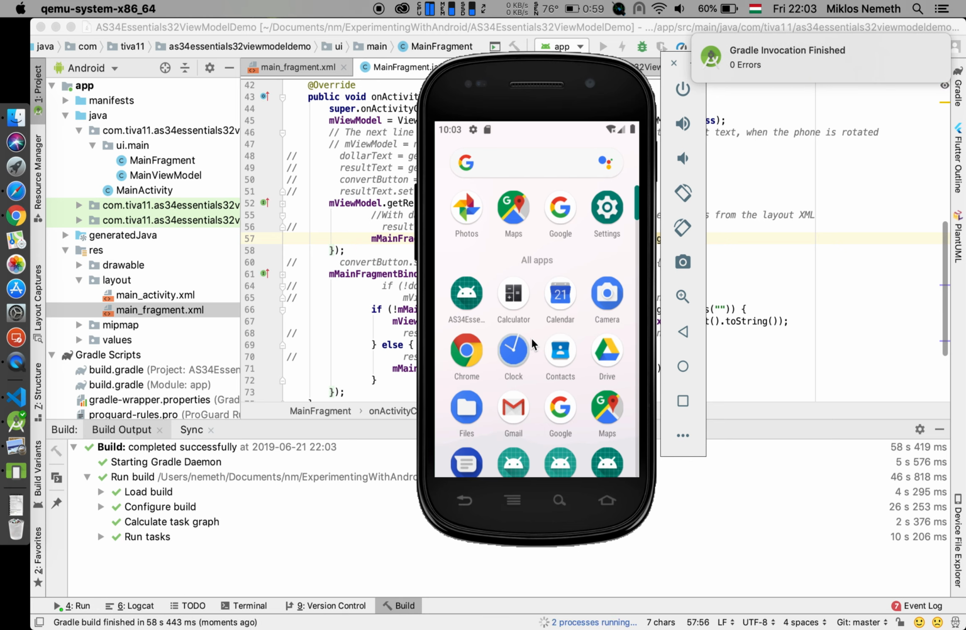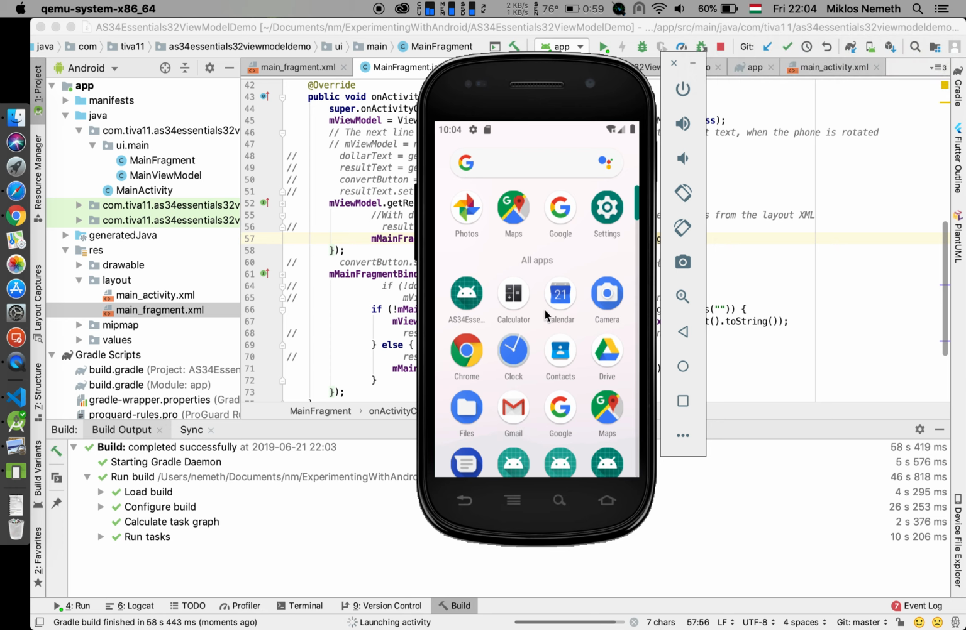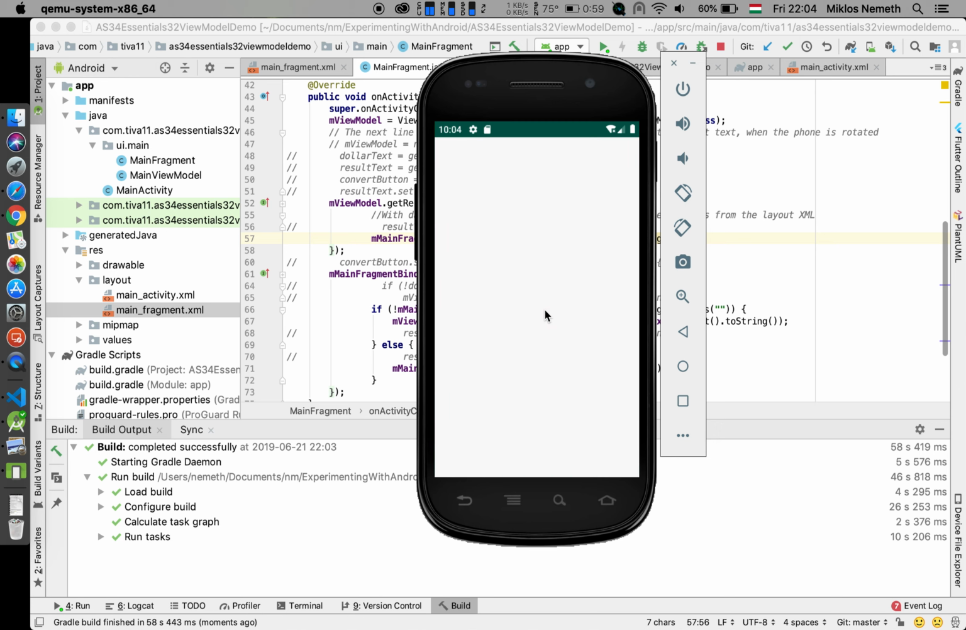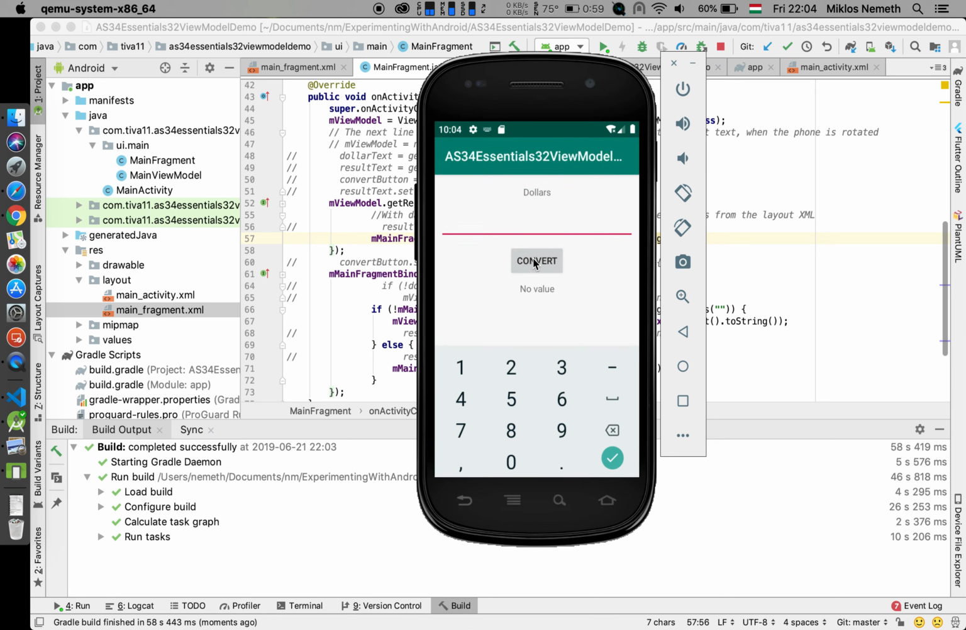Okay, APKs are being installed, and here is the example. When I just press convert, no value is displayed. When I enter 100, okay, 100, and I press convert.